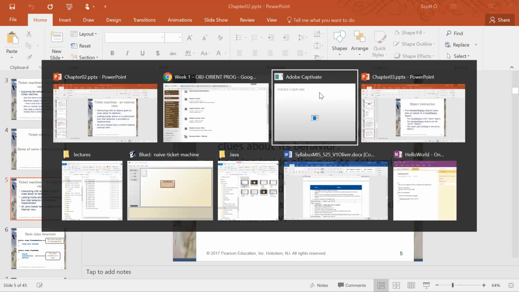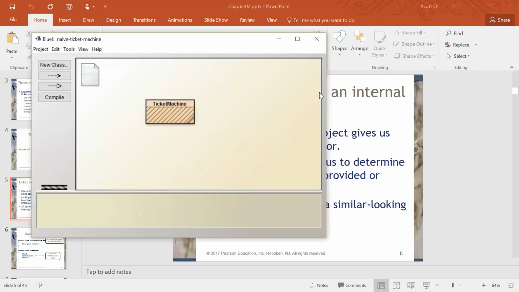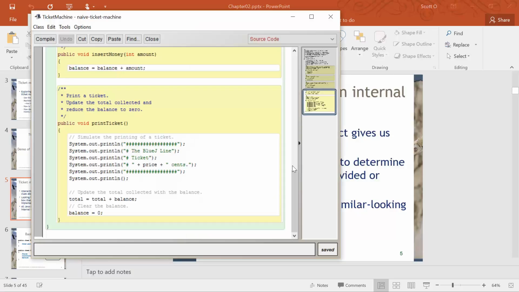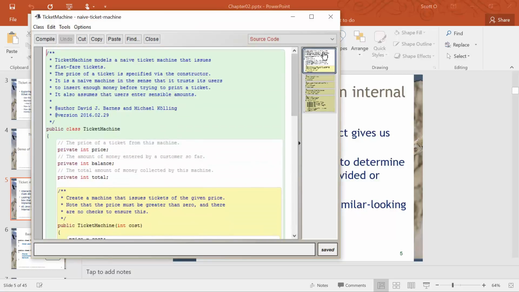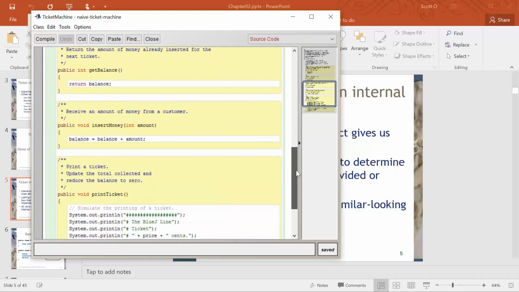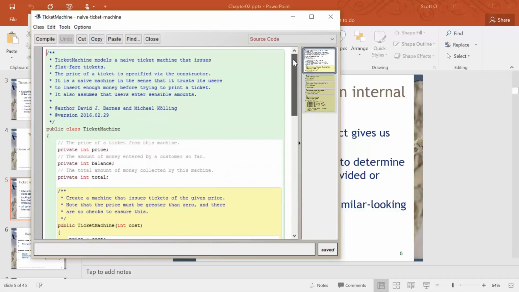So at this point, we have it already open. I downloaded it. The sample code is also up there for you to look at if you want. So by all means, go through it. In this case, I have the code. Notice over here the window scrolls as I do to show you exactly what's on the screen. That's really helpful to know where you are. Ticket machine model is Naive Ticket Machine that issues flat fare tickets, etc.